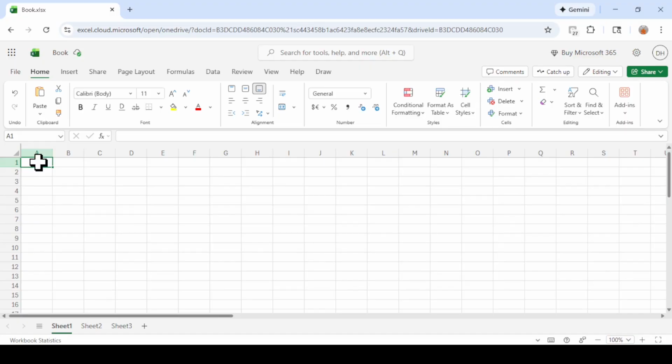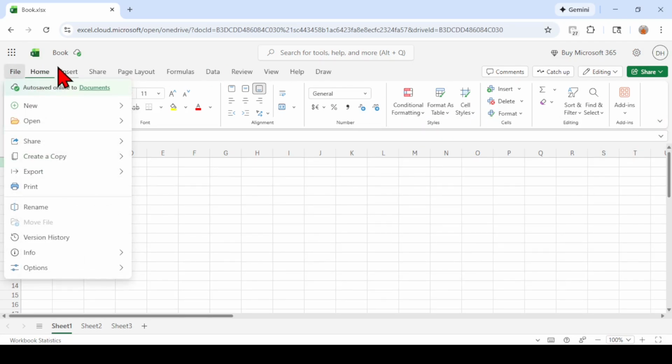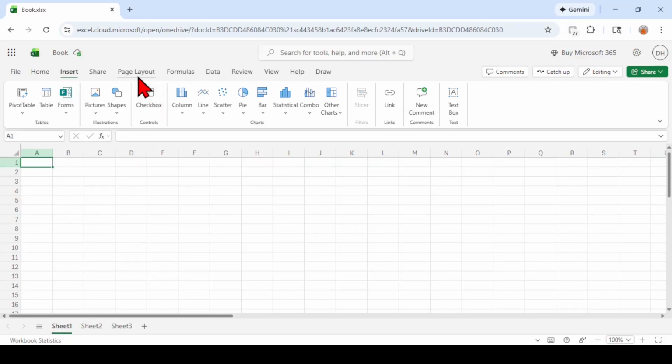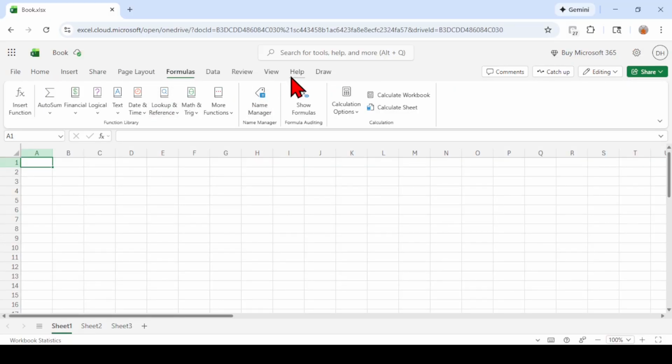Now up here is what's called the ribbon. We talked about that in the last video. This has all your functionality, so insert things, and here's formulas. We'll spend a whole day on that, and so on and so forth.